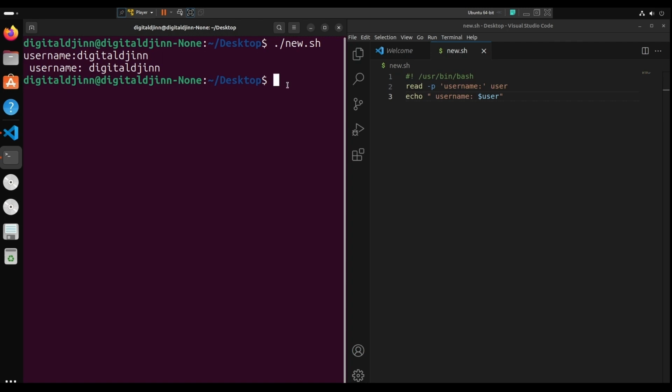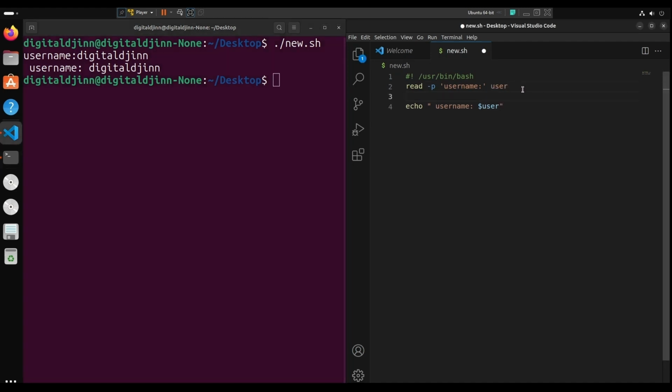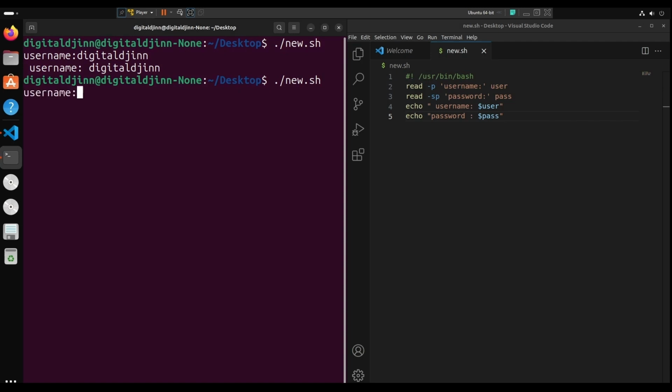Now, if you want to take in a password from the user, but you don't want the password to be displayed on the screen, then you can use the flag read, use the flag s. Now let's save and run it. Now I have entered the password 123456, but as you can see, it is not being displayed on the screen.